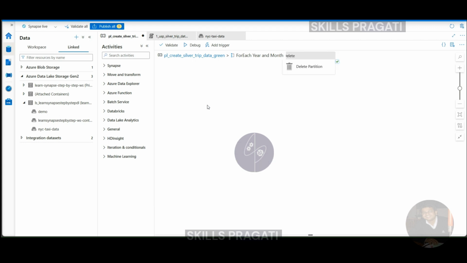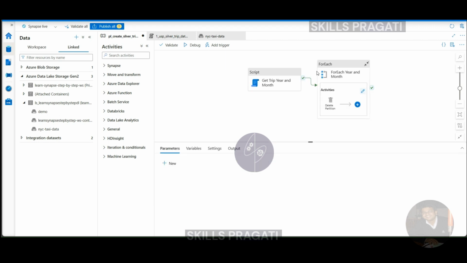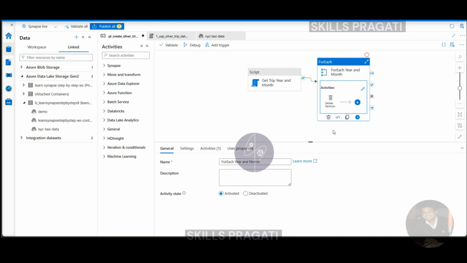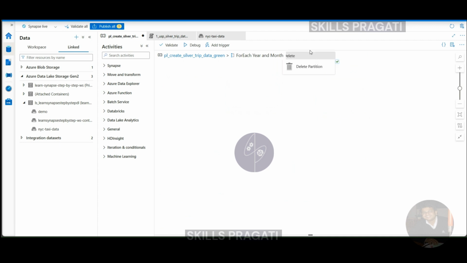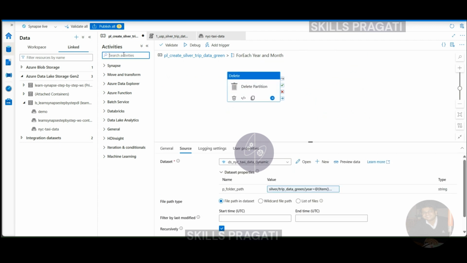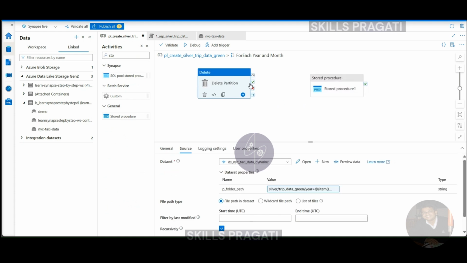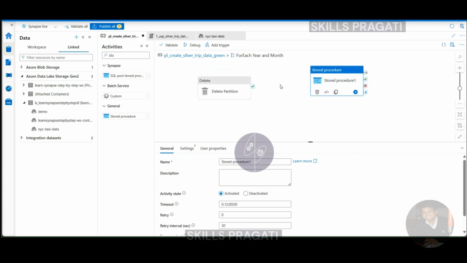So let me click on this for each activity again to add the stored procedure activity. And under activity, you can click on the pencil to open it. We want to add this stored procedure activity to run after the delete activity. So I'm going to search for stored procedure activity and pick the one under general, as we said before, the one under Synapse for a dedicated SQL pool rather than serverless SQL pool.